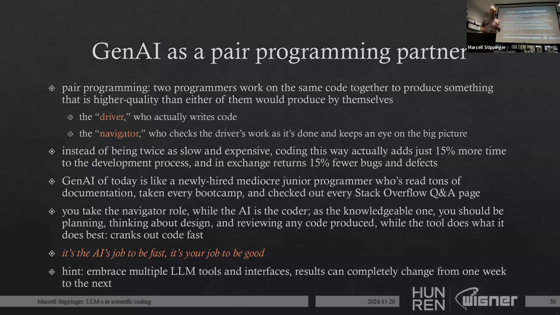We have talked about how it's only a text prediction tool, so it is like a newly hired mediocre junior programmer who has read a lot of documentation, taken every boot camp, and checked out every answer on Stack Overflow. So it has vast knowledge, but it lacks the high-level overview. So it's you that has to take the role of navigator and provide the knowledge. You should do the planning, the design, and let AI do the job it's good at, writing at incredible speeds.